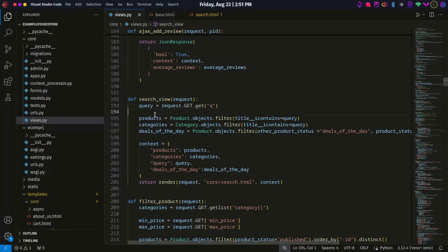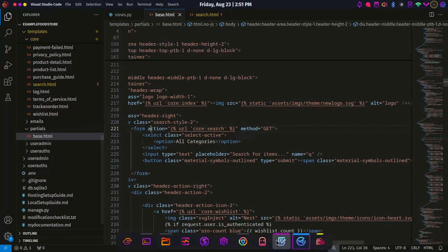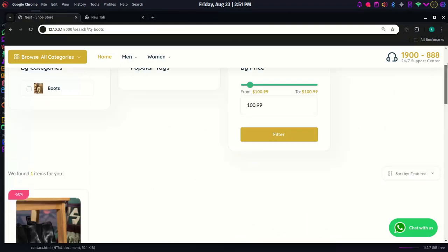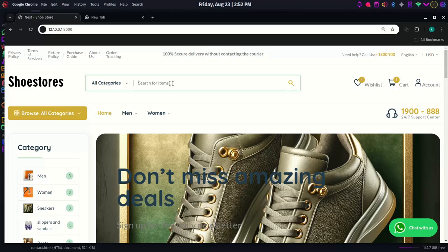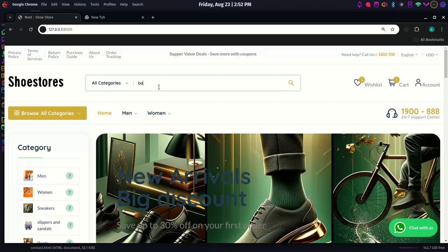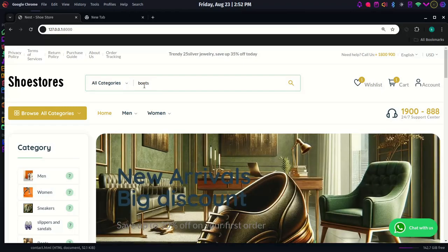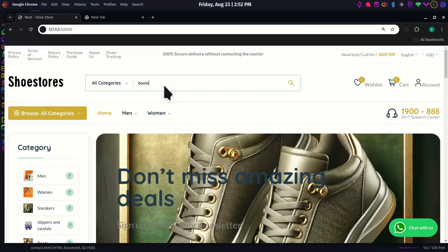Now to explain this implementation: we create the search view, then the next parameter we pass is this query. We say query is equal to request.GET.get q. This means from request we're using the method get, and we want to get q. This q is on base.html. Let me show you. q is the name we pass over here. If I pass boots, this boots is gotten based on the name q. So I'm just passing a name q on my HTML.